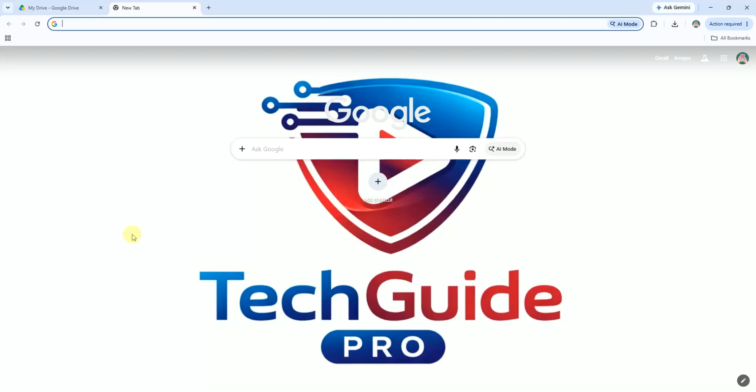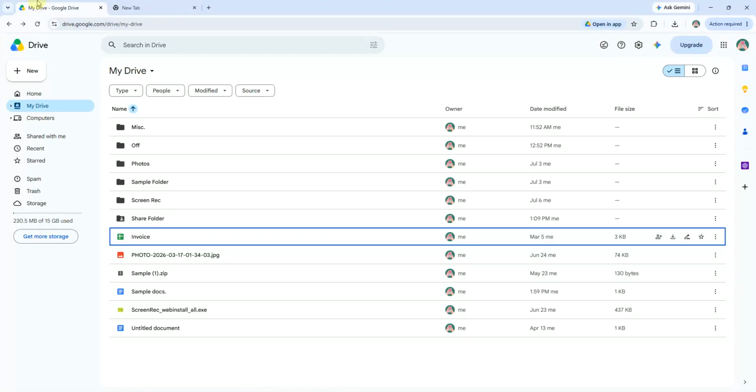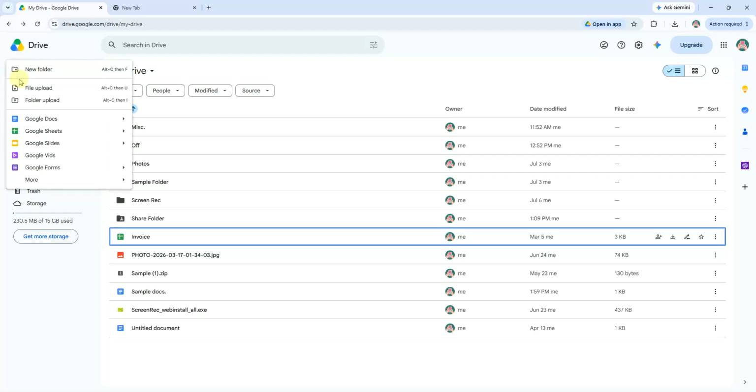First, open your web browser and go to drive.google.com. Make sure you're logged into your Google account. Once you're on the Google Drive homepage, look for the colorful plus sign labeled New on the top left corner of the screen and click on it.